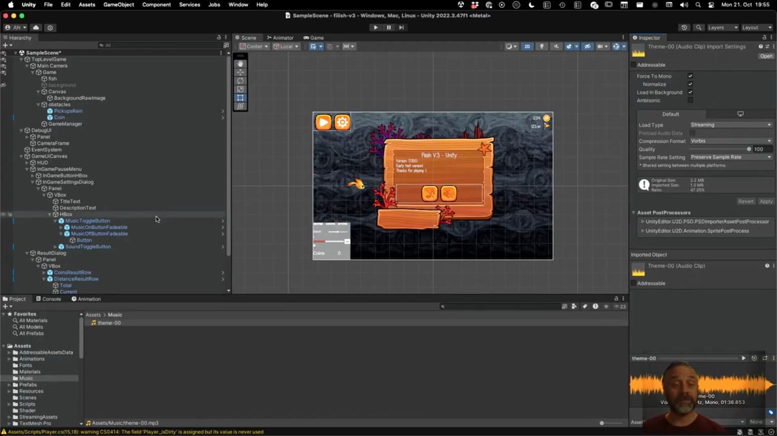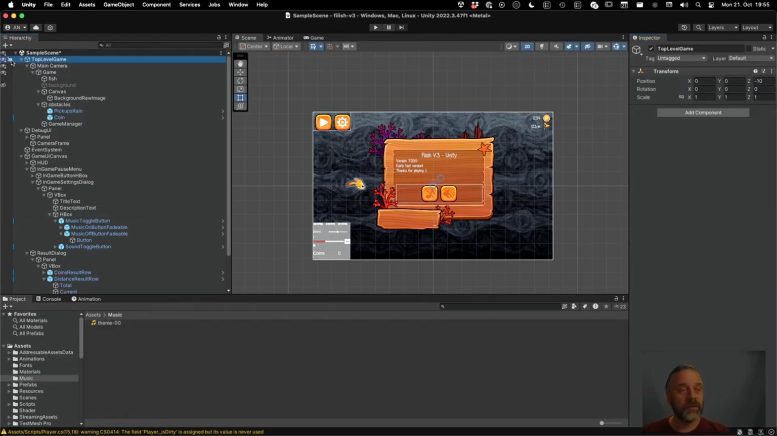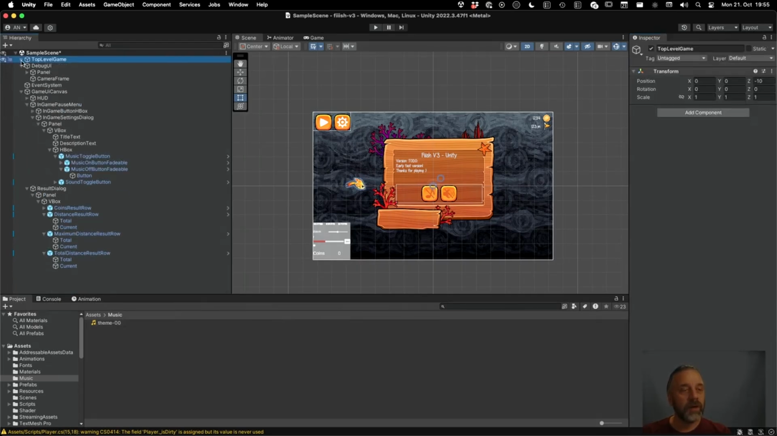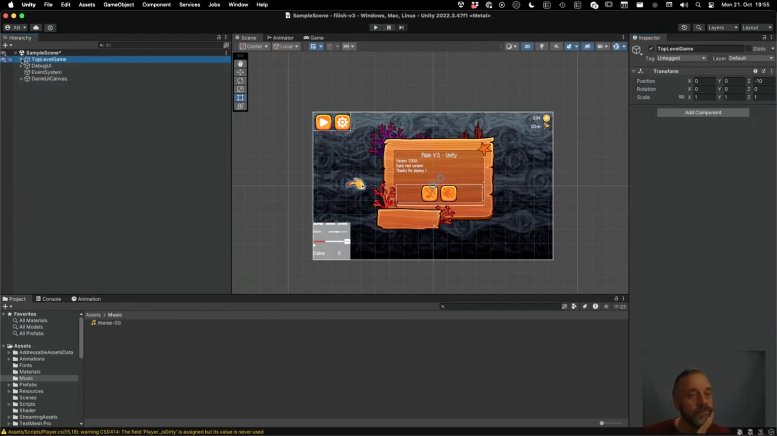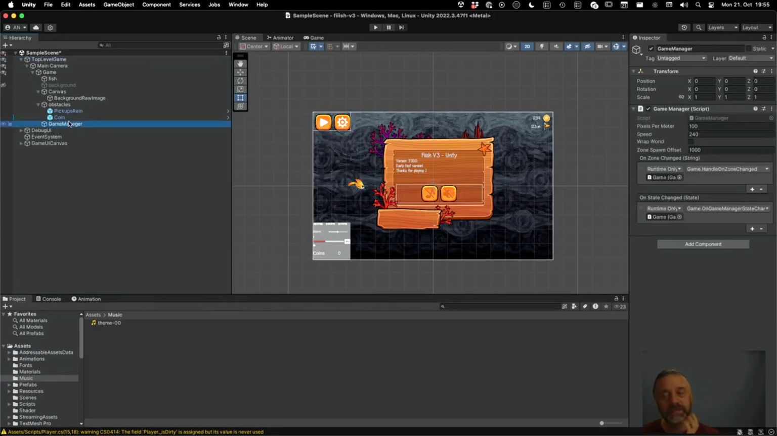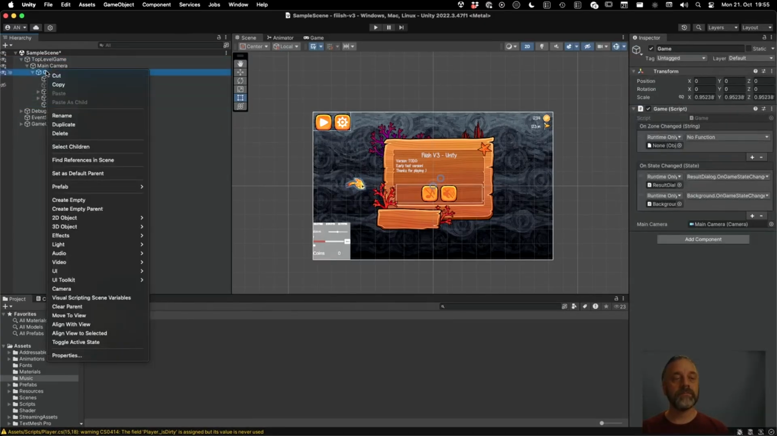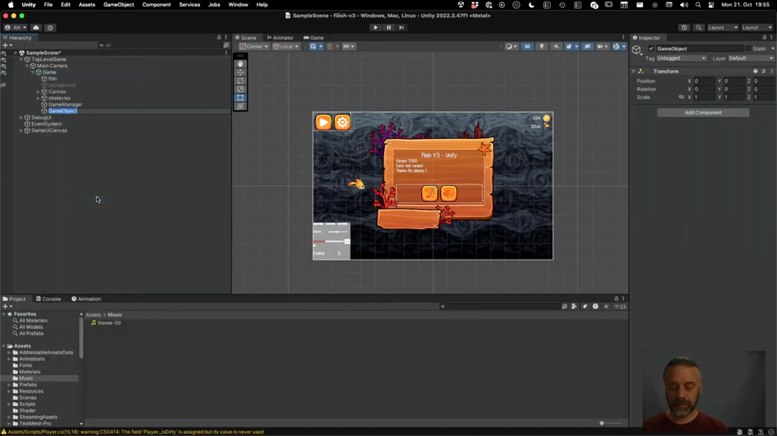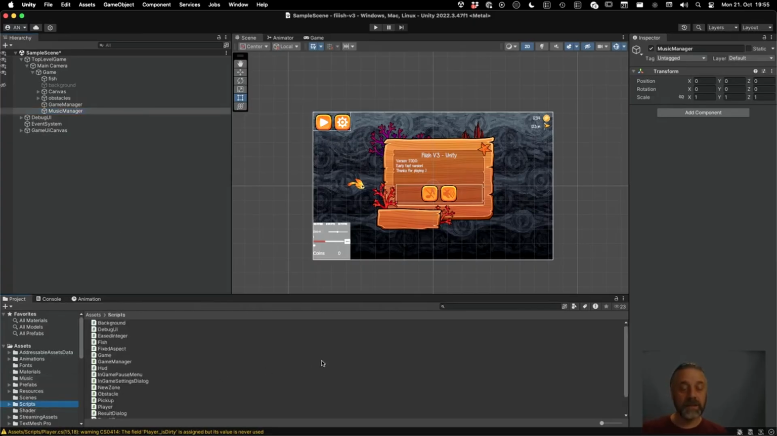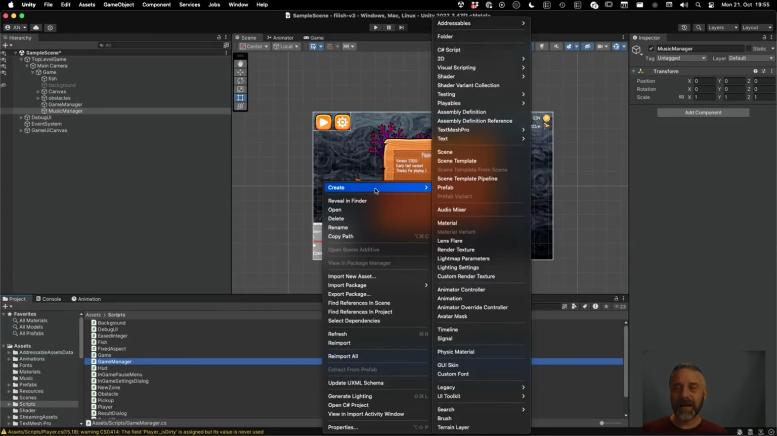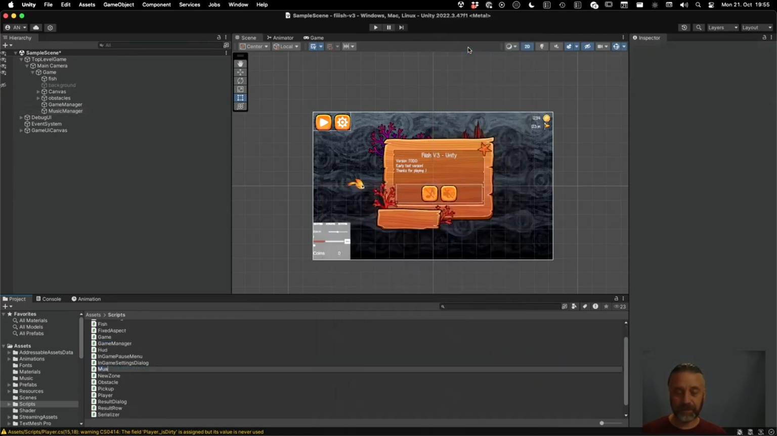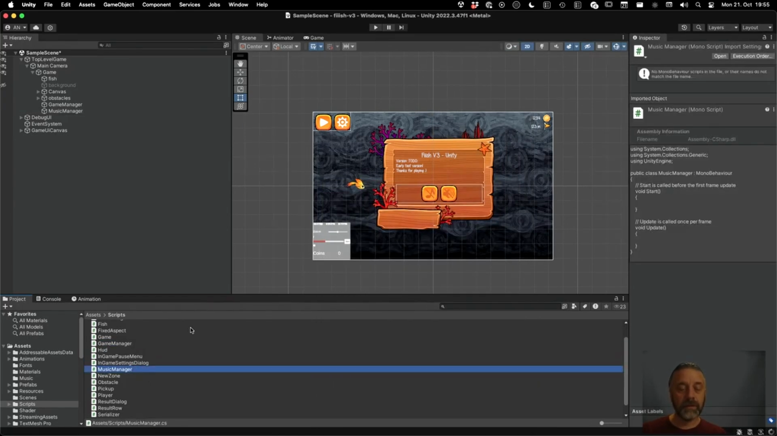So I have no idea how we play this. I'm not sure what I did here. We have the game manager, right? Let's create at the same level, as a sibling, a music manager. Right, and let's create a script for that. We might not need it, but it might be a bit of overkill.